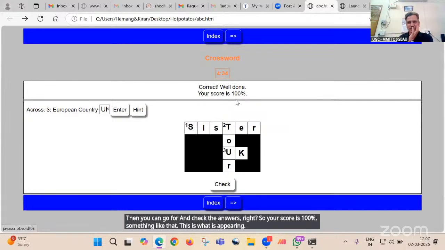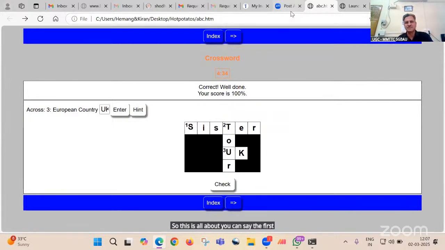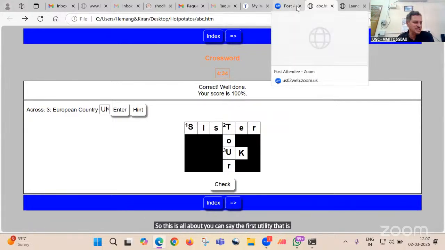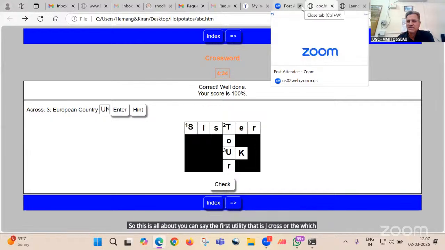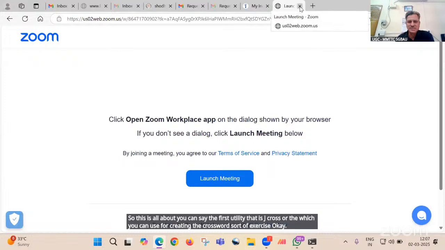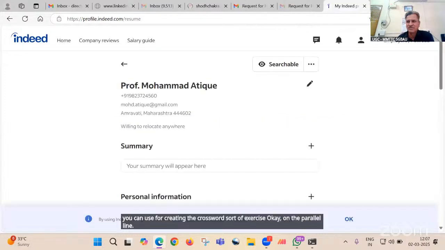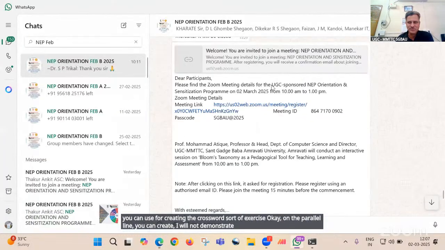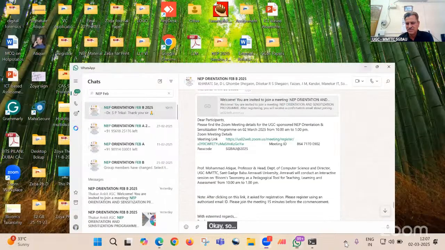So this is all about the first utility, that is JCross, which you can use for creating the crossword sort of exercise. On the parallel line, you can create others. I will not demonstrate all, but maybe one or two more. Okay, so this is what is there.